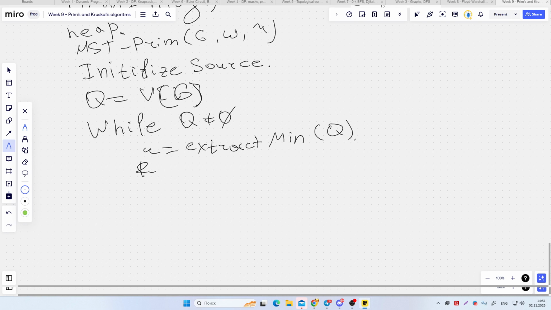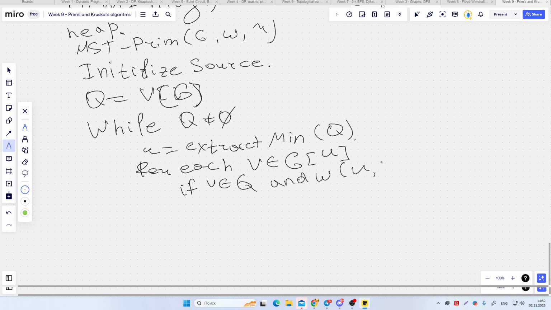And for each edge, for each v that belongs to G.Adj[u], we just say that if v is in Q, we do relaxation. We just do relaxation with v.